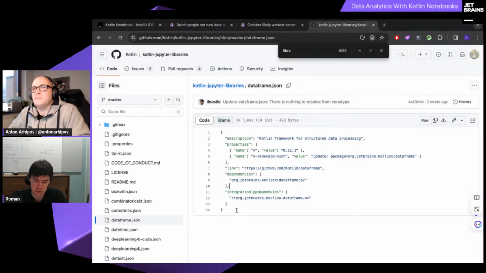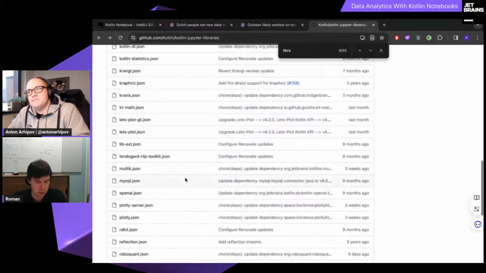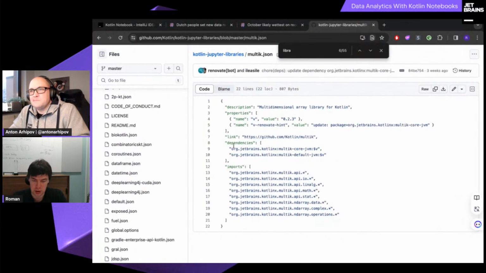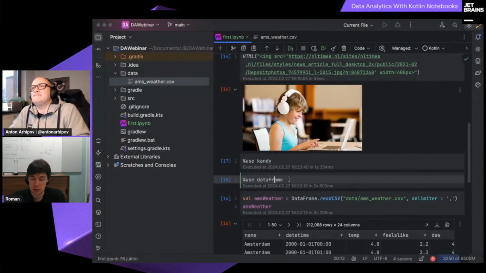Actually, Dataframe has a slightly different integration, which is embedded right inside the Dataframe. But if we take a look at, for example, Multik, yeah, it's a list of dependencies, a list of imports, a link to the repository, and so on. So it's a very handy way to specify the dependency.